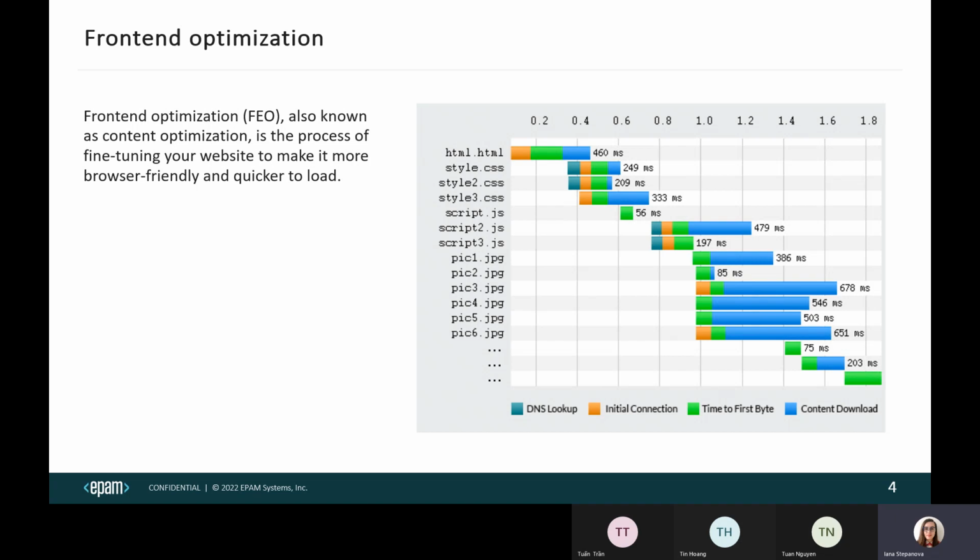So front-end optimization, FEO for short, also known as content optimization, means doing anything and everything in our power in order to reduce the time it takes to load the page to give the content to our end users. Because obviously longer waiting times negatively impact the end user experience, and we would not want that.